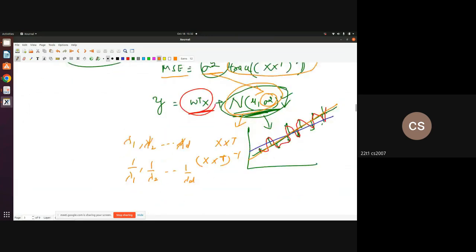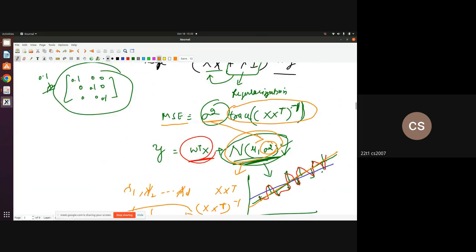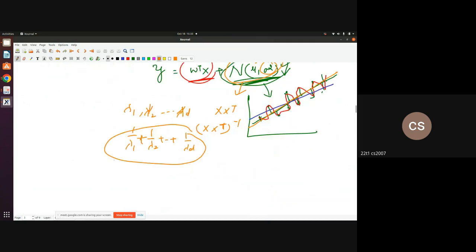Now, what will be the trace of that? The sum of these values. So this is what we are interested in, and we will try to minimize it. Our motive is to minimize this.